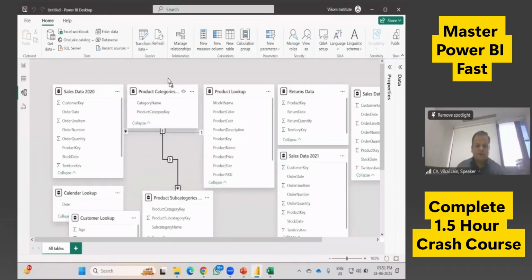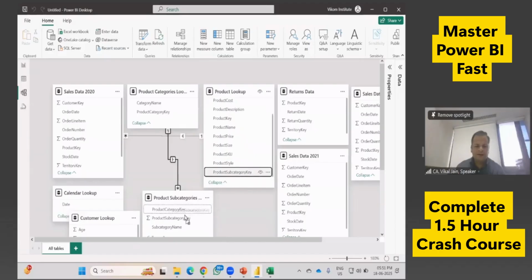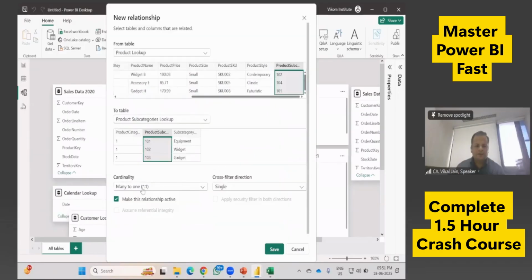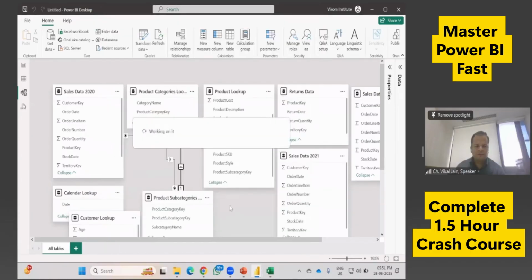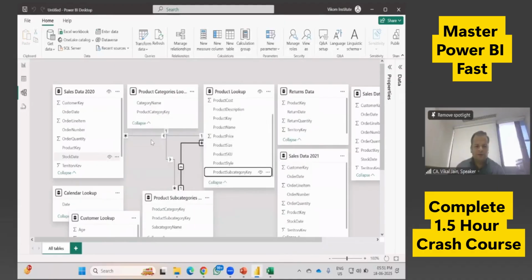And now we have integrated table here. Now we need to simply link this product subcategory key. And here it is. Here we have one many to one. Just save it. And product key, we don't need to link. So I think we have linked all the tables.